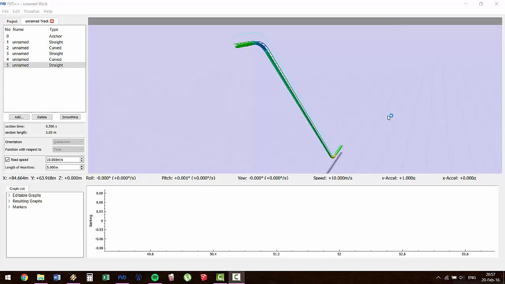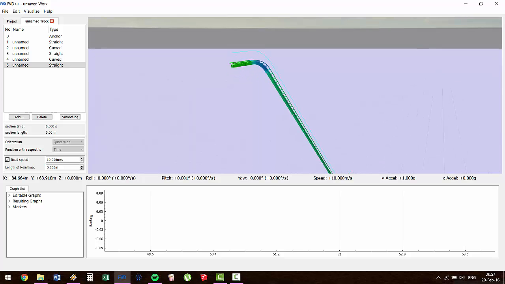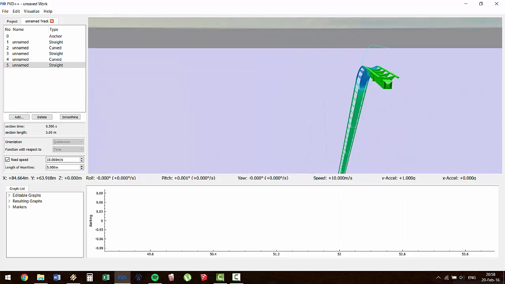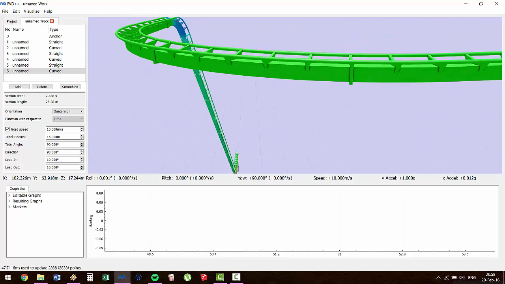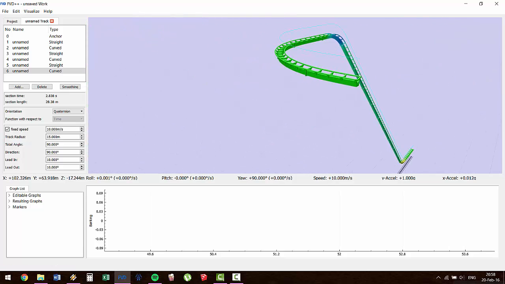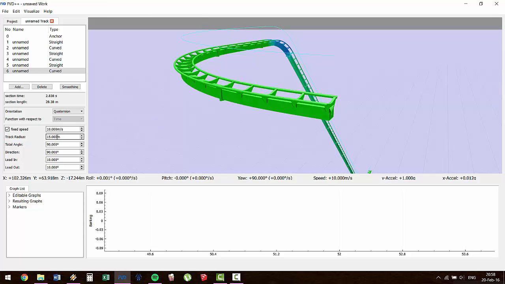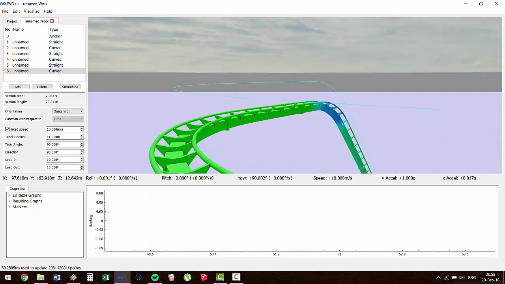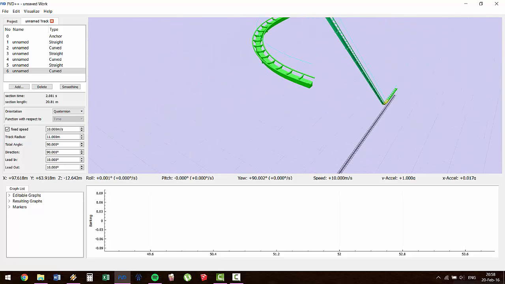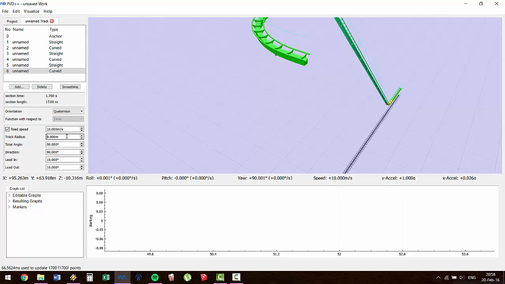Using this program. I already have the lift hill and the station here, and let's just go ahead and get started. So first of all, at the end of this section here, we have to add a curved section, as usual in most of the diving machines in real life. So we're gonna adjust the radius to approximately 9, yeah, 9 should be fine.